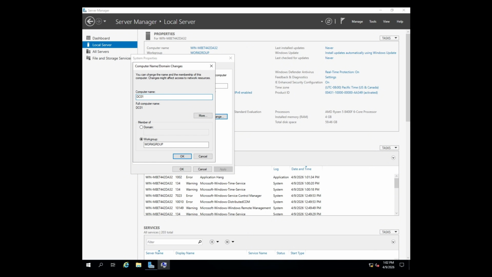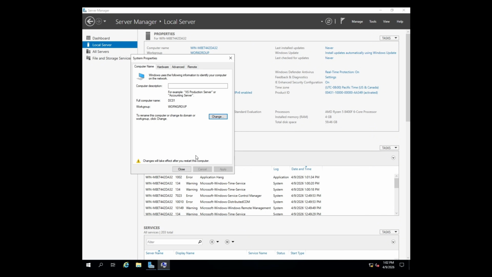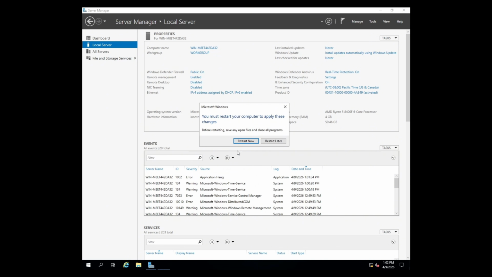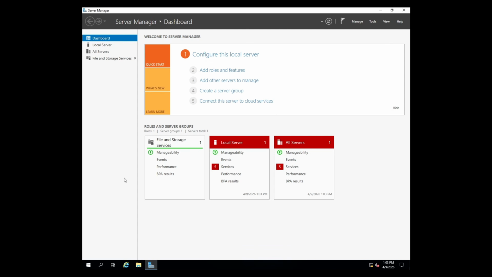In enterprise environments with multiple domain controllers, you'd name them sequentially like DC01, DC02, DC03. This naming convention makes it clear what role each server plays. Confirm the change. A warning appears stating that the computer must restart to apply the new name. Acknowledge this and close the System Properties window. Click Restart Now. After the restart completes and Server Manager opens again, head back to Local Server.